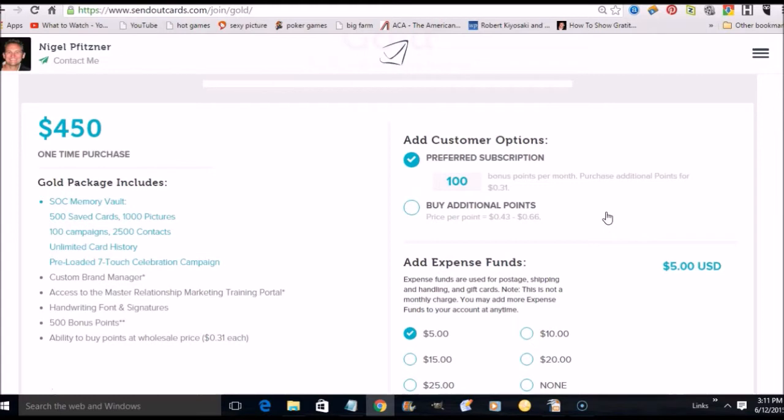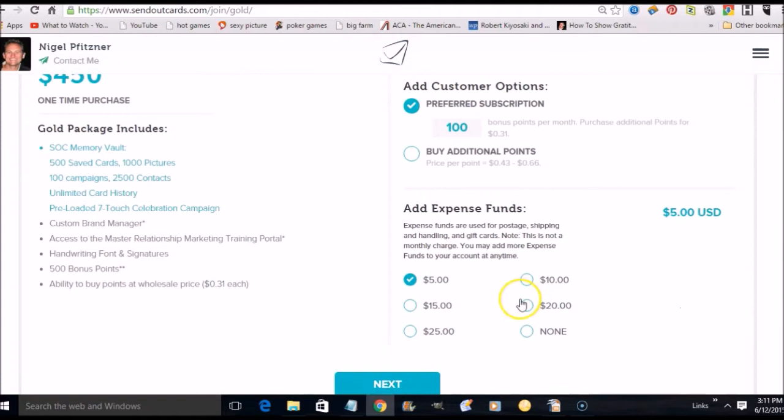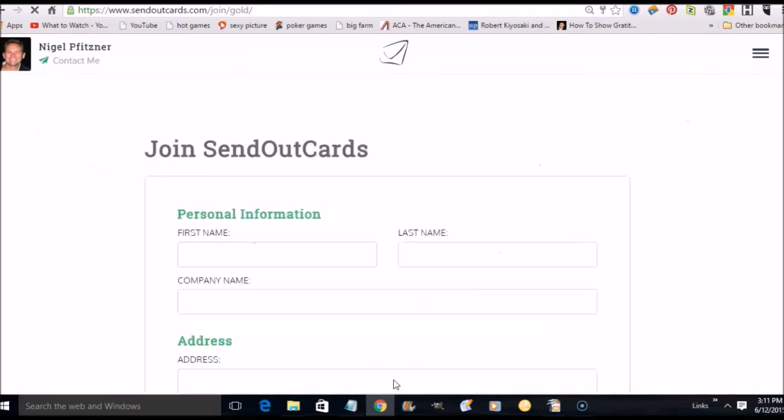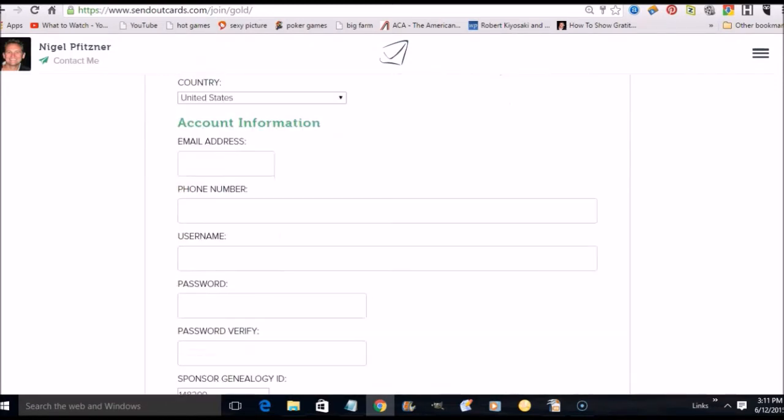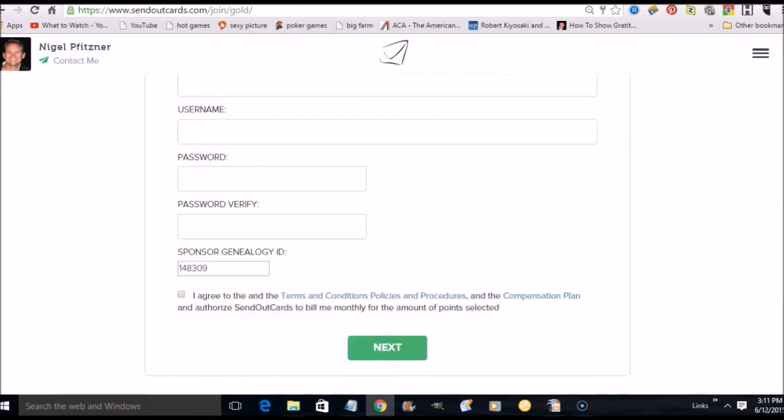Okay, so that's basically it. You can add some expenses there if you like. Probably just start off adding maybe $10 or $20 of expenses. That's for your postage. Then click on the next. And from here you just put in your information, your personal details. And the next page after that will have your credit card details, I'm pretty sure. And that's it. Clicking next, and just make sure you click that little box just down there, and that's it.